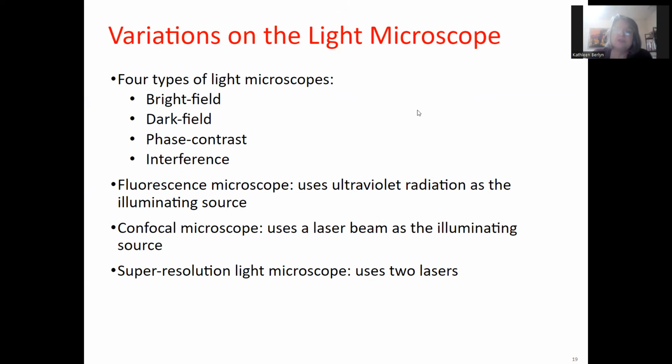So how do we do this? And what kinds of microscopes can we use? We have different types of light microscopes. In our class, we just use the bright field, and that's the most commonly used type of microscope. There's also dark field, phase contrast, and interference. We're going to briefly talk about each of those.